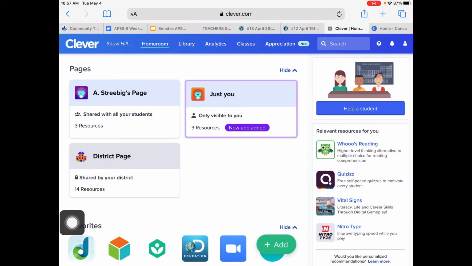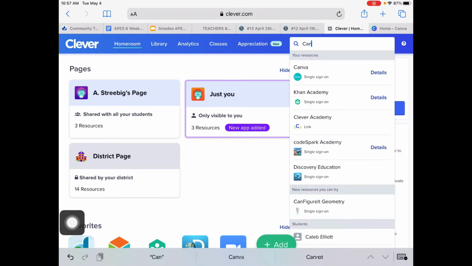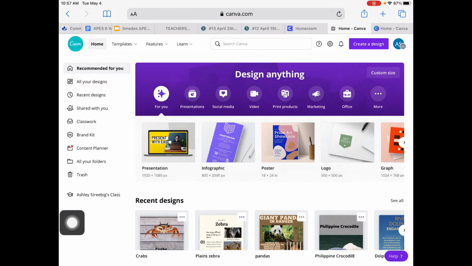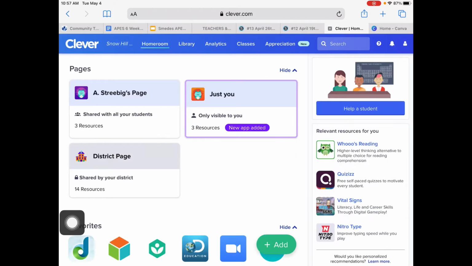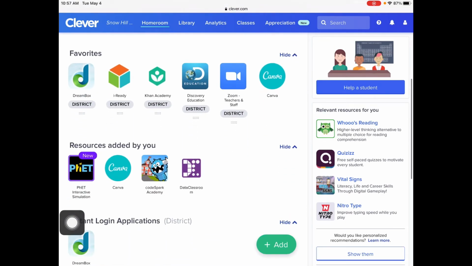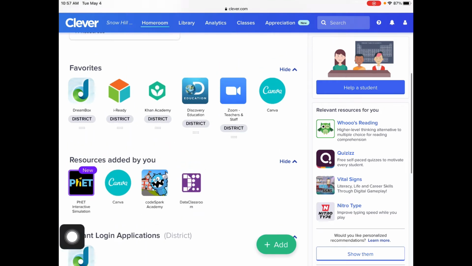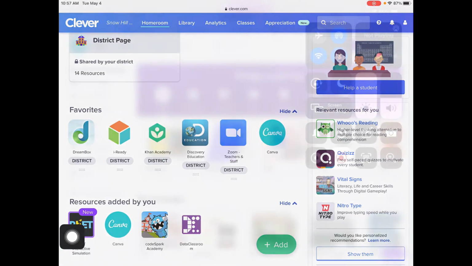Once you've logged on to your Clever account, you just have to find the app for Canva by adding it to the search bar. Then you can select the Canva application and hit add to class, and you can see here that I've already added it and it's in my resources added by me, and it also shows up on my favorites.